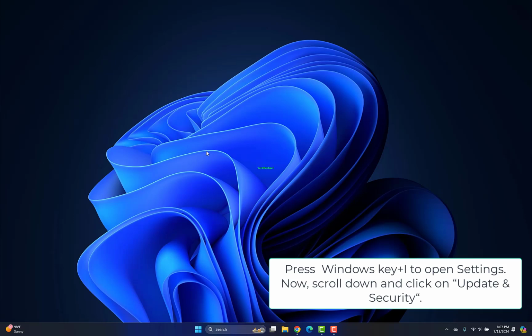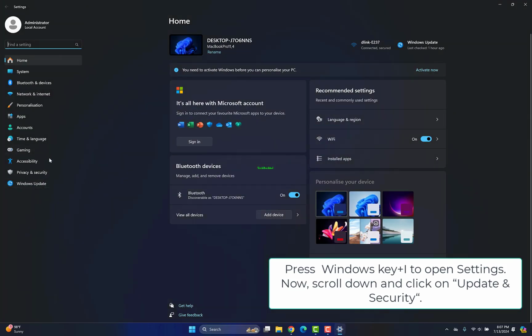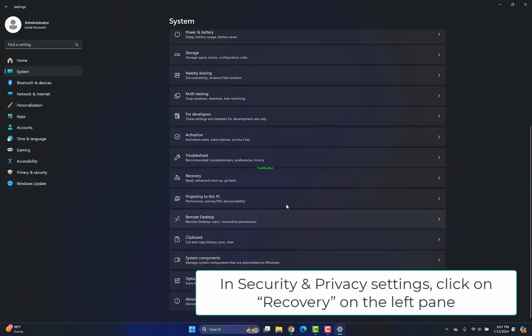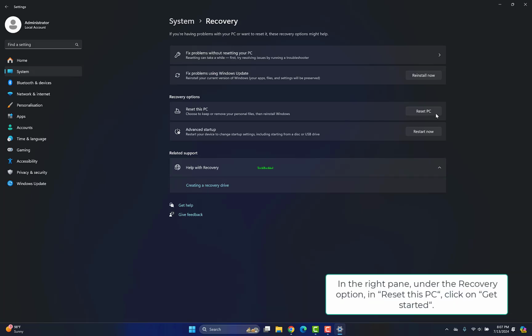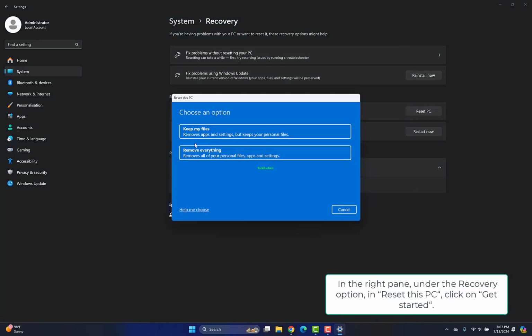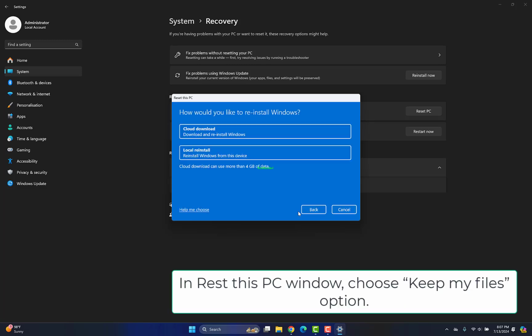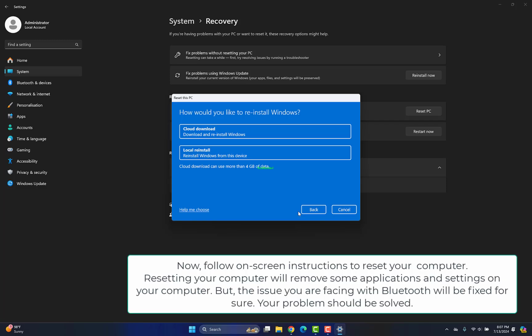Press Windows key plus I to open Settings. Now scroll down and click on Update and Security. In the settings, click on Recovery on the left pane. In the right pane, under Reset this PC, click on Get Started. In the Reset this PC window, choose the Keep my files option. Now follow the on-screen instructions to reset your computer.